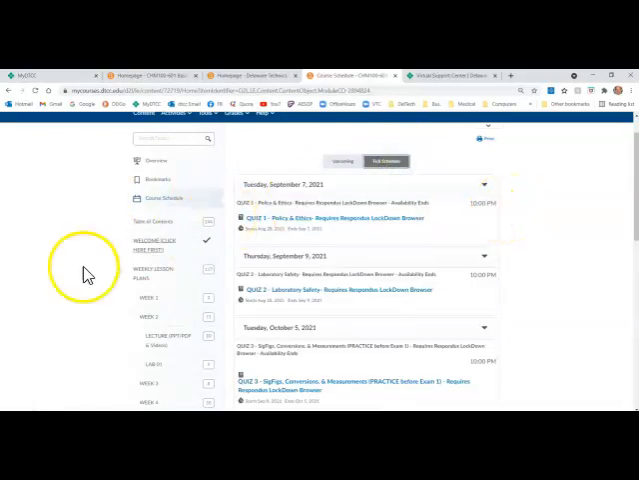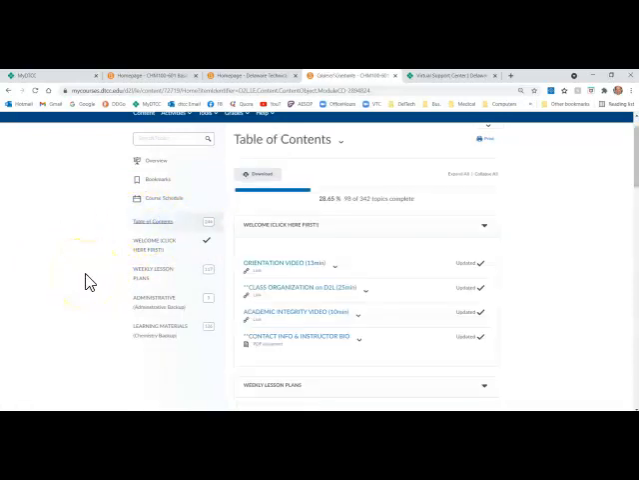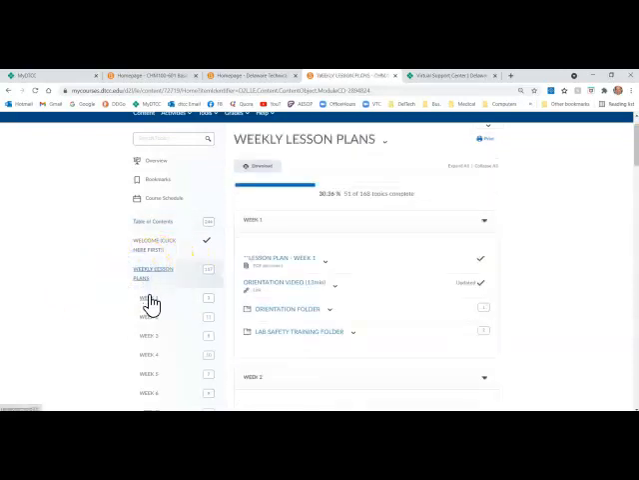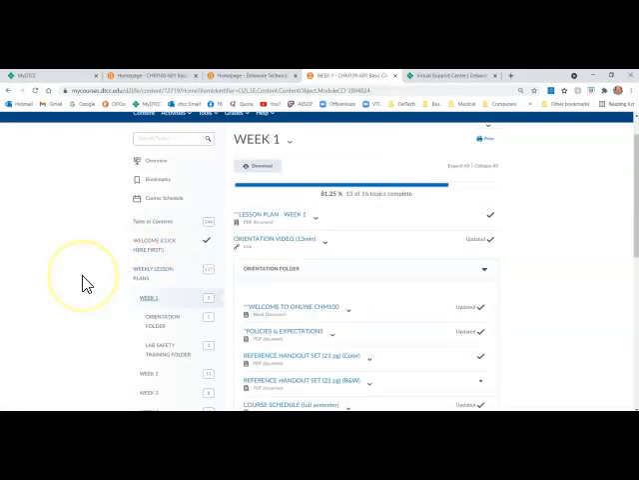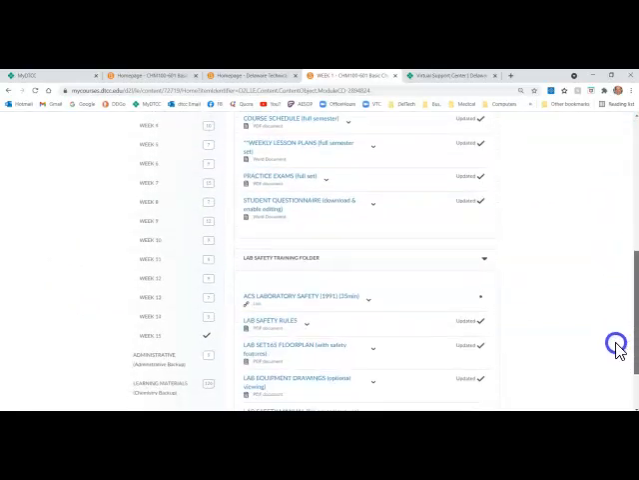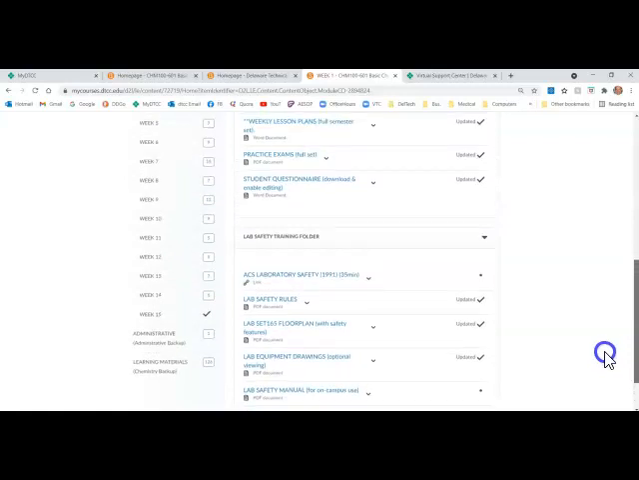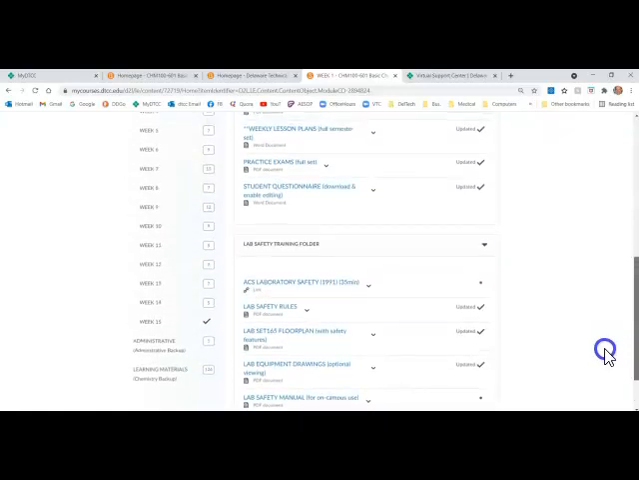All right, so let's go back to the less typical page, the week 1 lesson plan. So let's open up lesson plans and look at week 1. And you can see that week 1 has two unusual folders, an orientation folder and a lab safety training folder. These two folders contain all the video links and documents for the week 1 lesson plan.